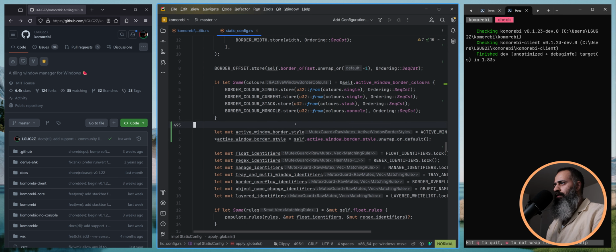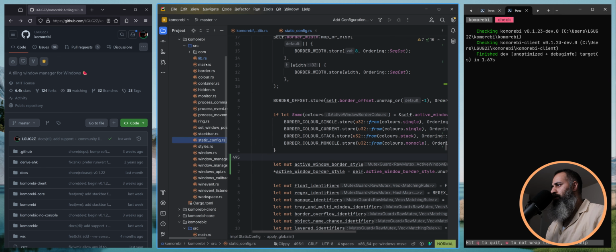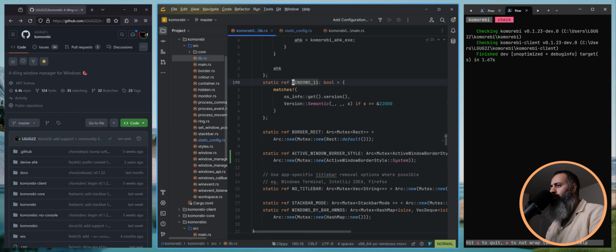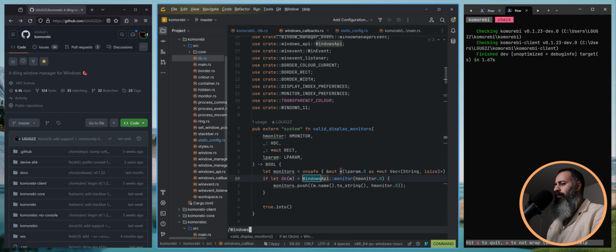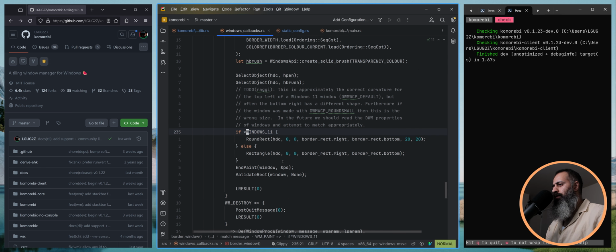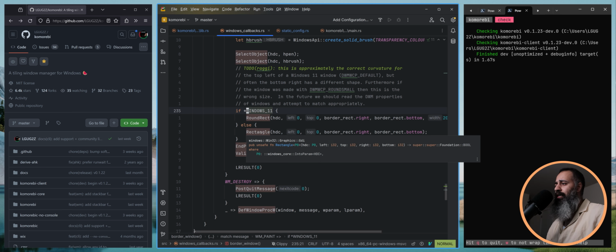Very nice. So at this point we have added a new option to our static configuration file. When we change it, it gets loaded, it gets stored. Now we just need to do something with it. So right now, I believe it is this Windows 11 that gets used. And so if we have Windows 11, then we use a round rect to draw the border. Otherwise, we use a rectangle.